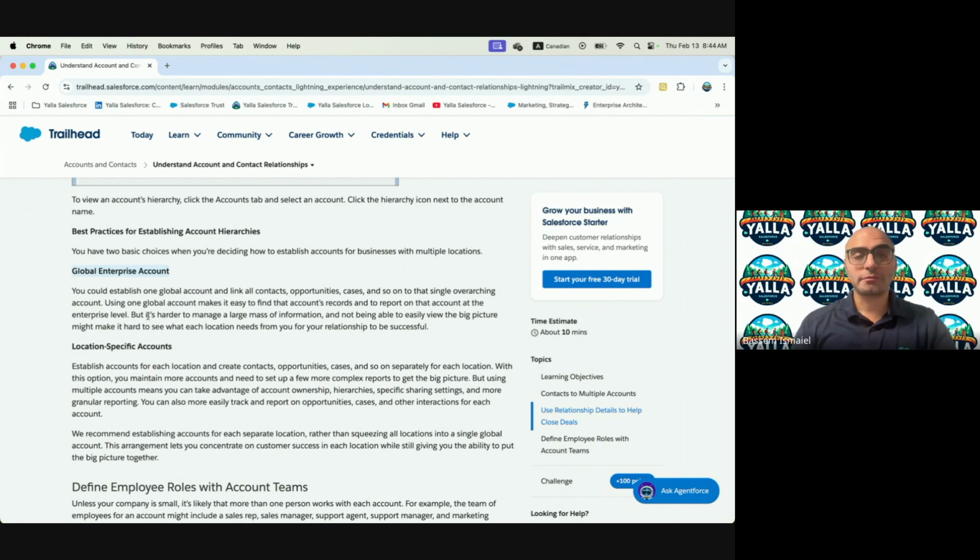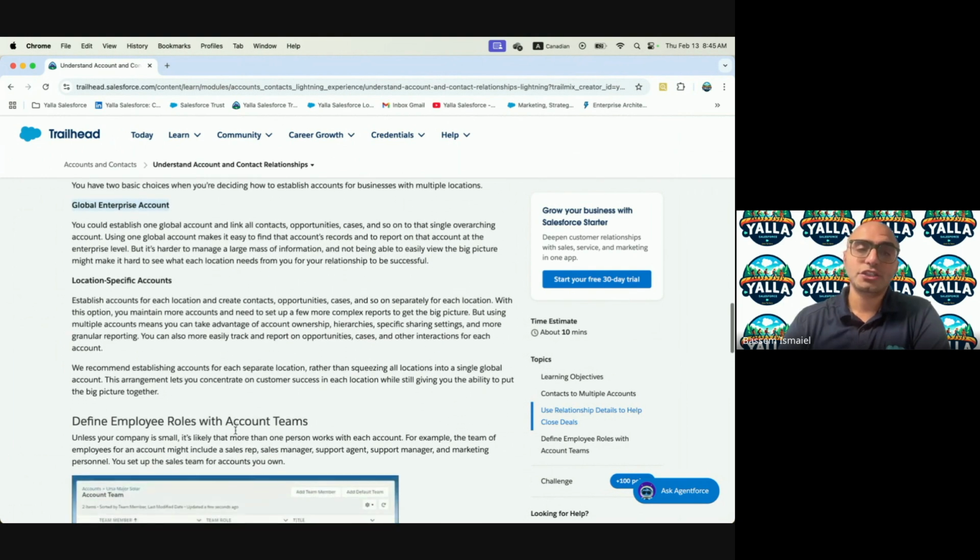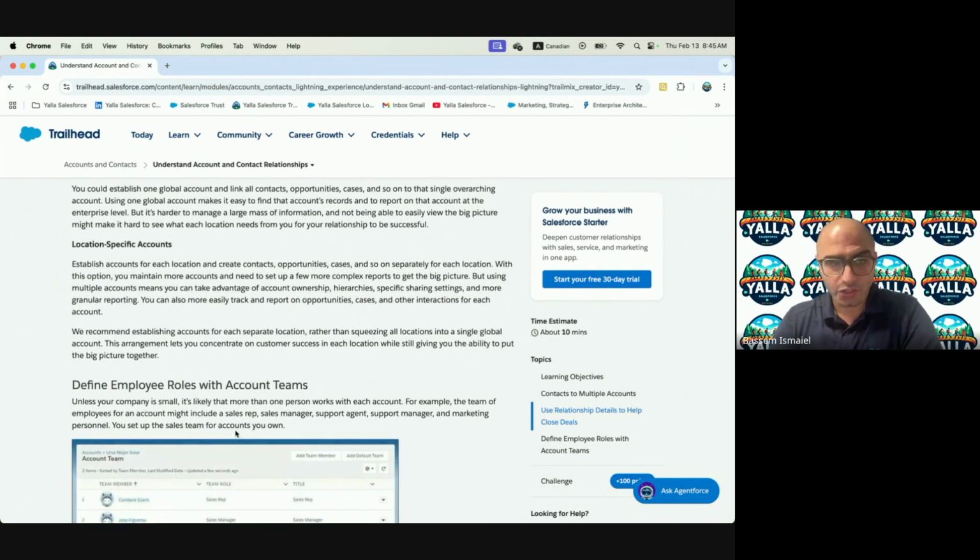Using one global account makes it easy to find the account because you have everything in one place, but it doesn't tell you exactly which region or which office. So find that account record and report on that account at the enterprise level. But it's harder to manage because it's a large mass of information, maybe irrelevant for your region. And not being able to easily view the big picture might make it hard to see each location and who needs attention.